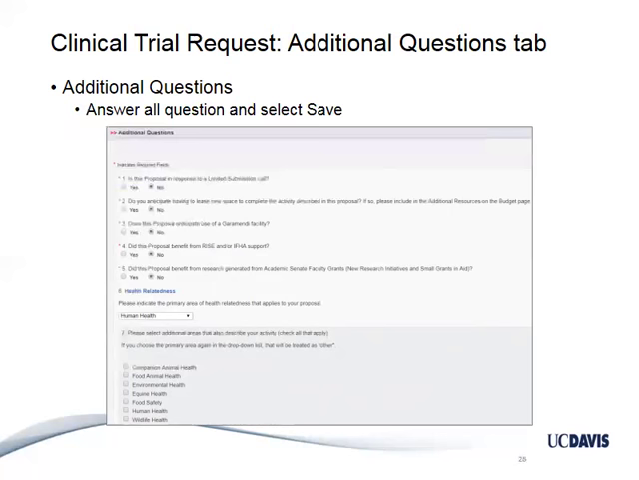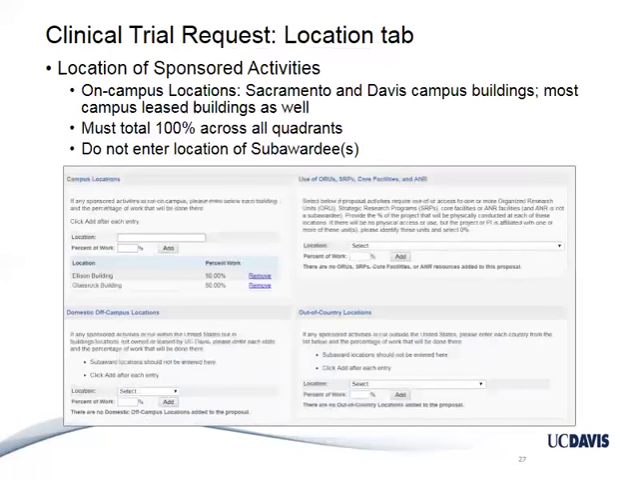And number 6 is you need to select health relatedness, because all of yours are related to human health, right? So you're going to do human health. And this helps for reporting and for some other things. And if it is relevant to other types of health, there on number 7, you can select it. But I don't think you're going to encounter that very much. I don't know, maybe environmental health. But when you have that complete, you just select save. And then you can move to the location of sponsored activities.